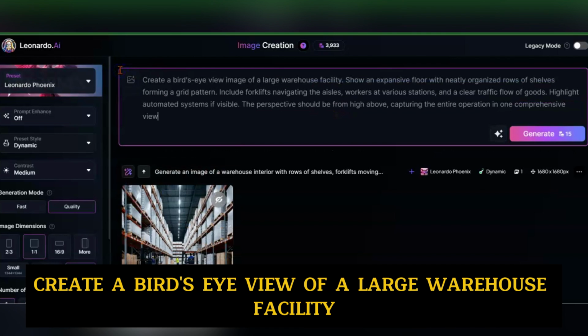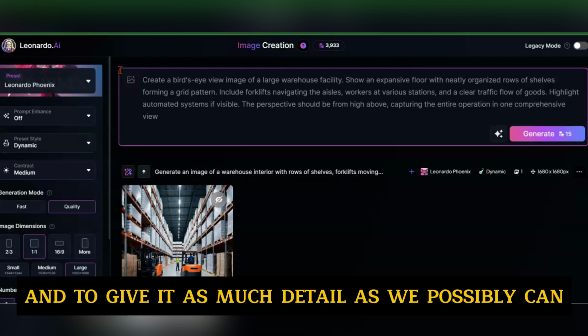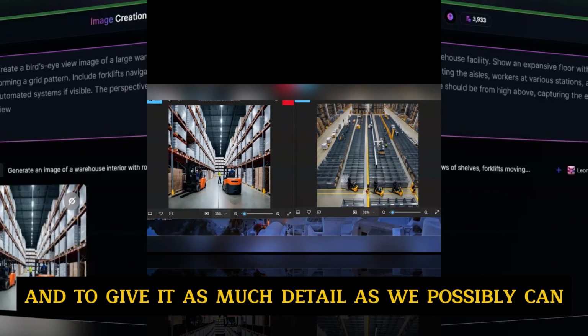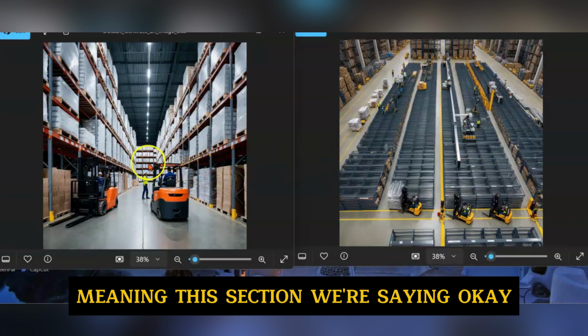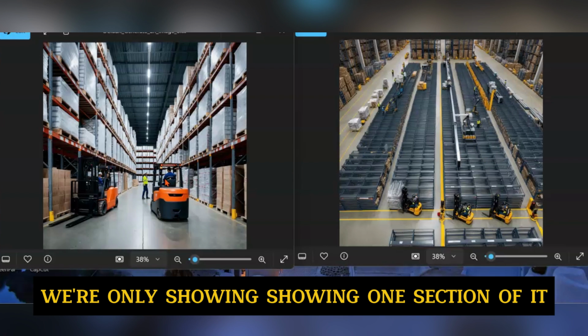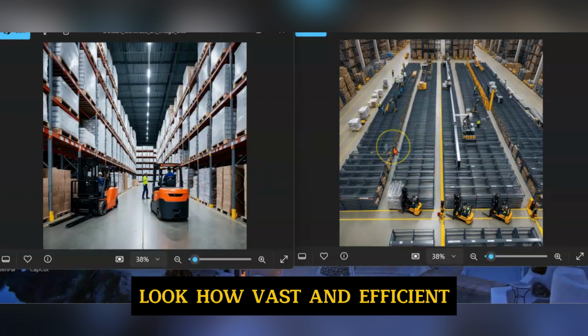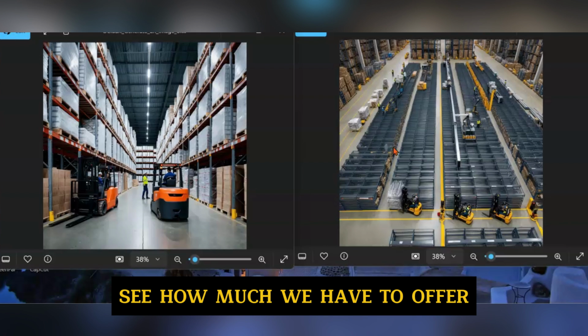And we've got here, create a bird's eye view of a large warehouse facility. So we definitely want to expand the prompt to show that it's expansive and to give it as much detail as we possibly can. Now, already, when we compare these, we're seeing just how much more effective the bird's eye view is. I mean, in this section, we're saying, okay, here's our warehouse. We're only showing one section of it. Now, this here, we're showing, look how vast and efficient and even technologically advanced our logistics are. See how much we have to offer.